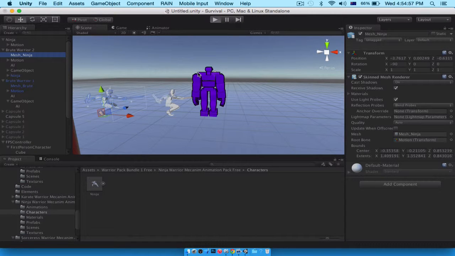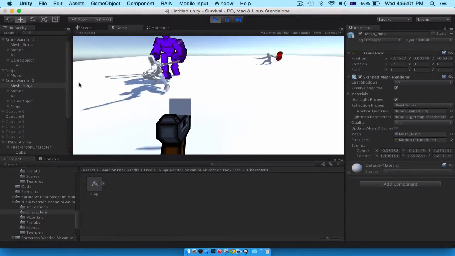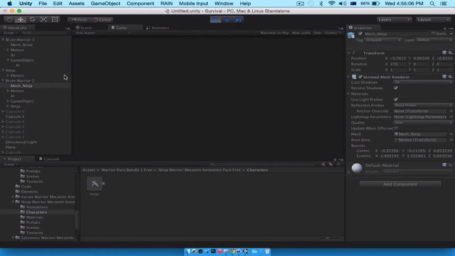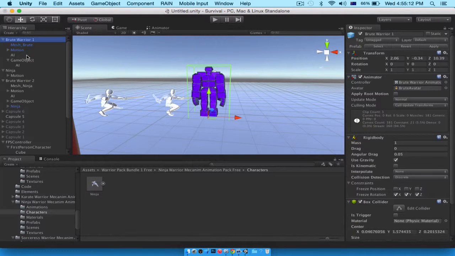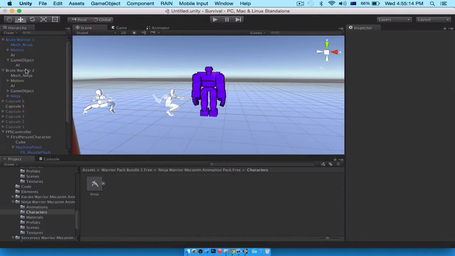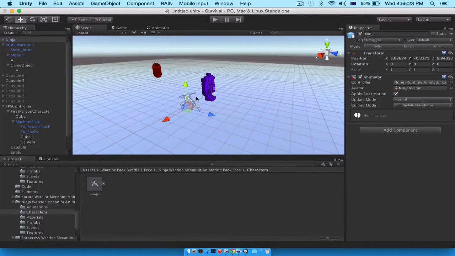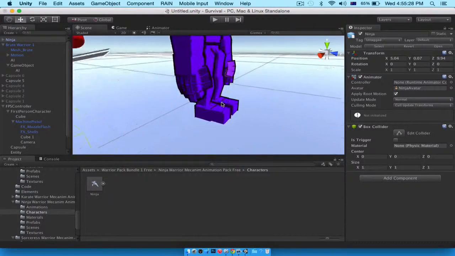If this works, honestly, if this works, oh, it's working, but no animation, obviously. Yeah, this is dumb. We're gonna recreate some stuff. So let's just delete you, and let's just recreate the ninja. It's gonna be simple. Can't get any simpler than the brute warrior. Okay, let's add our box collider.